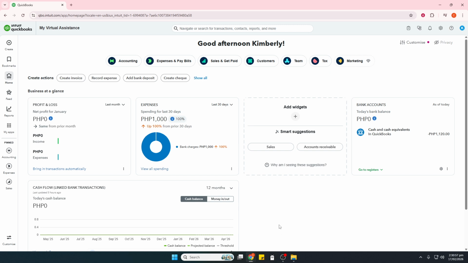This unlocks the project workspace where you can see income, costs, and profitability tied to a specific job. If you don't see projects, double check your subscription level and user permissions.